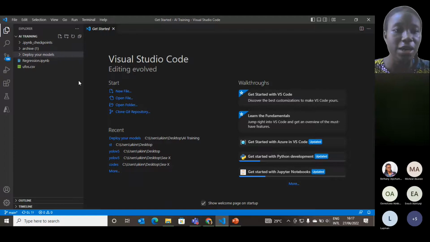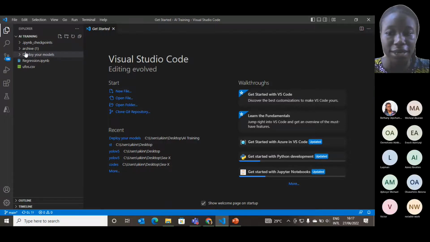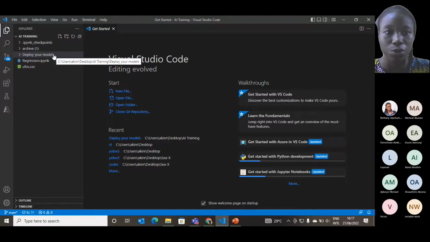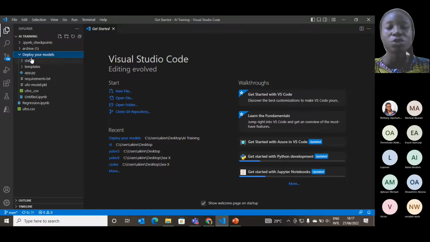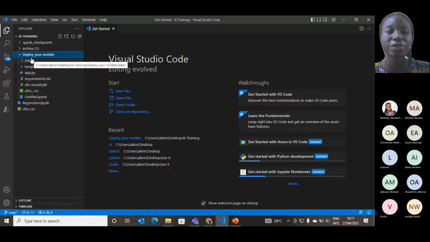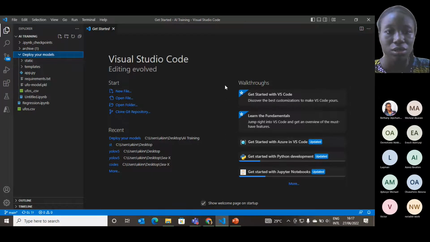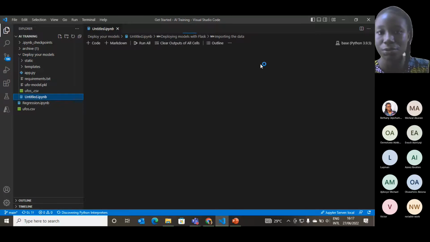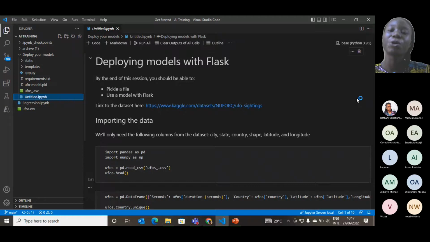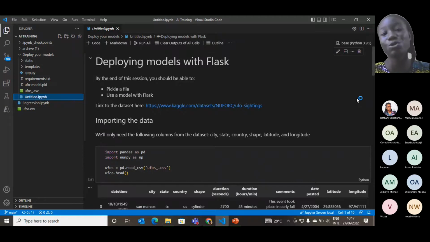So I already created a folder and I called it deploy models. Before I go and start explaining these files, let me open this. I'm opening a Jupyter notebook. Before you deploy your models, you first of all have to build that model.